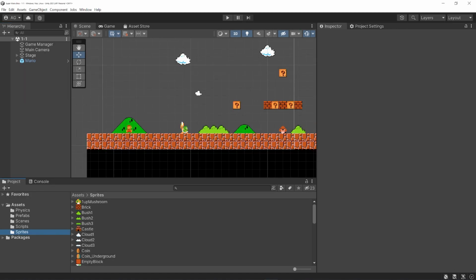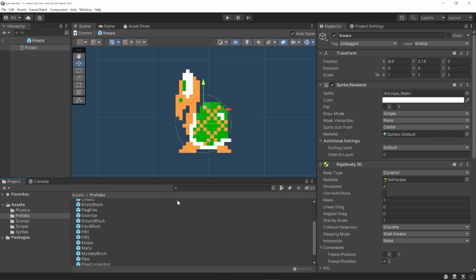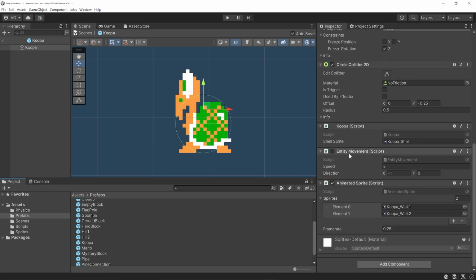Okay, so to get Koopa to be pushed when he's in his shell, we do need to make a change to our prefab. Let's open up our Koopa Prefab. So there's one problem here, which is we need to detect collision to know when we should push the shell. But the problem is that same collider is also what we use to determine when Mario dies from touching Koopa. So one thing we could do is actually define a new collider specifically to kind of act as a trigger zone for pushing the shell.